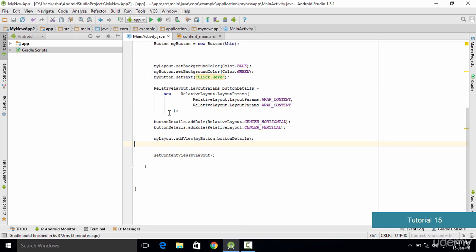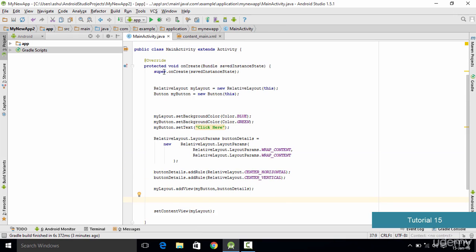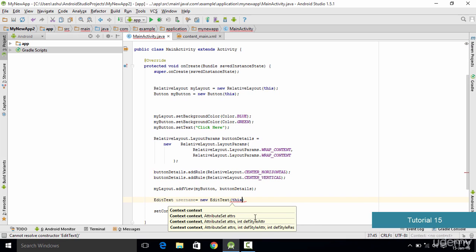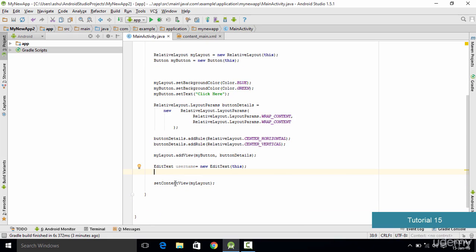Now let's go ahead and create the object for edit text in a similar fashion to how we created the object of the button right over here. So we type EditText, and let's say we want to accept the username, so we type EditText username equals new EditText, and in the parameters we specify this.